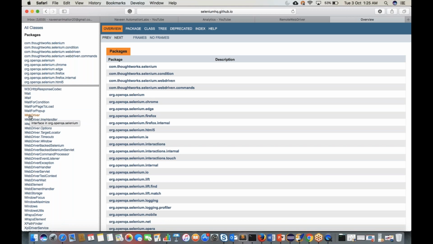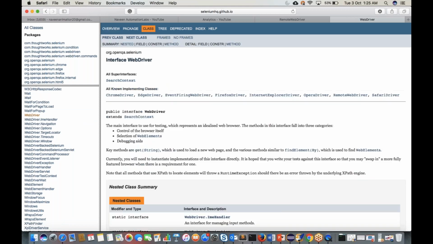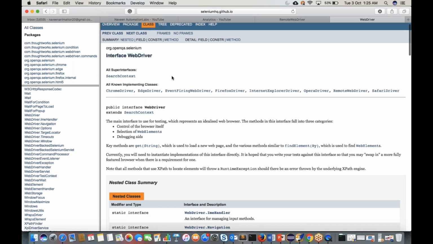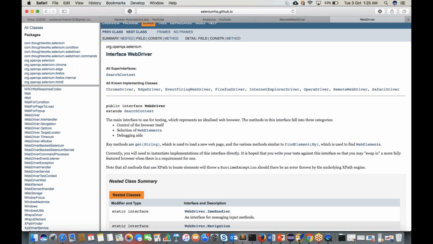Same thing, WebDriver is written in italic, so you just click on it and you will see the complete information about the interface WebDriver in the right hand side section. You will see that WebDriver is an interface. Somebody says that WebDriver is a class. No, WebDriver is not a class, guys. WebDriver is an interface. It's written in their document also. And these are the classes which are implementing it.